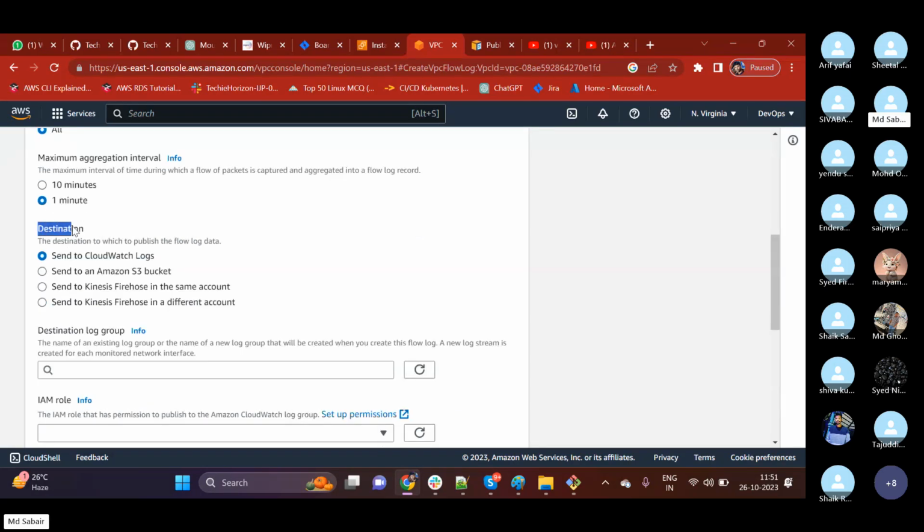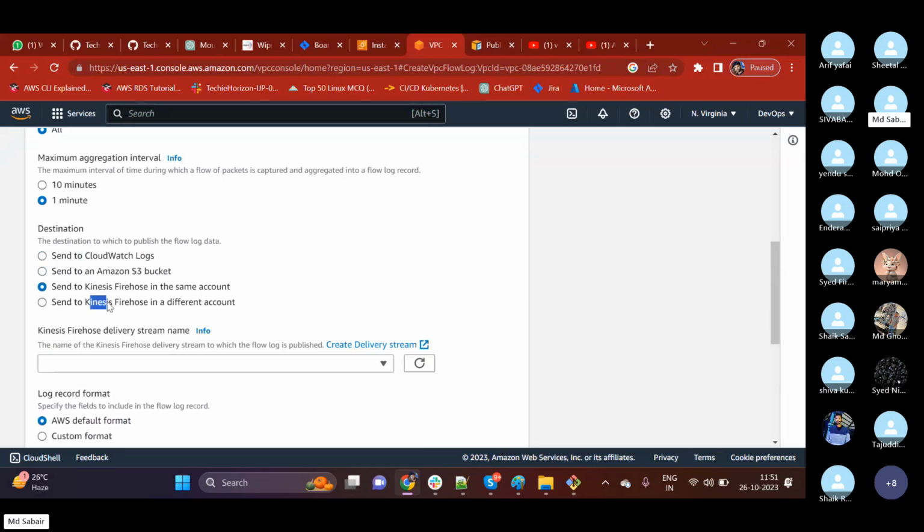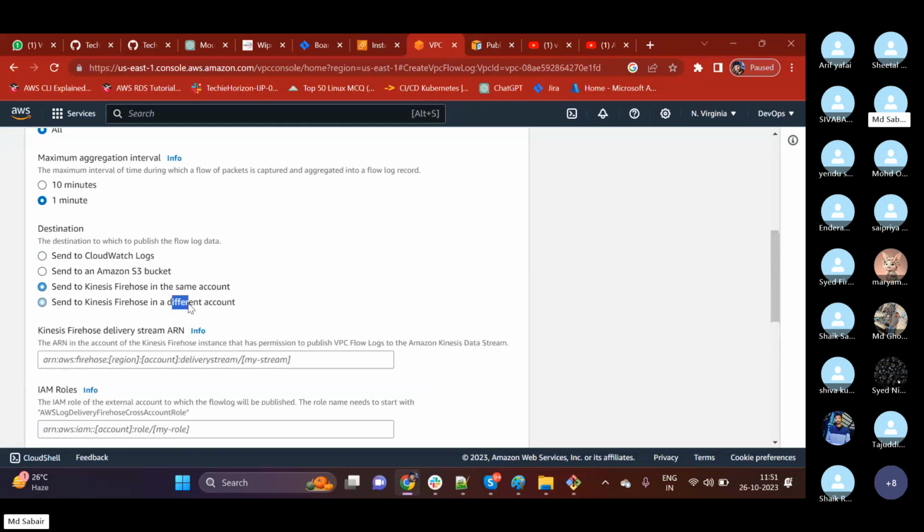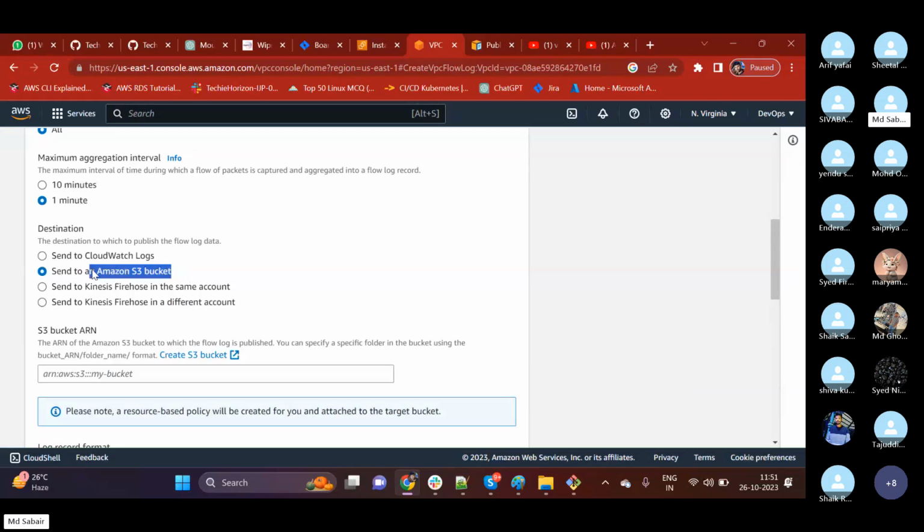Now the destination part means where do you want to save these logs? We have different options: CloudWatch Logs, Amazon S3, or Kinesis, in the same account or in a different AWS account. In my case, let us try to configure this with Amazon S3 and CloudWatch. First, I will be using send to an Amazon S3 bucket. So now, what is S3?